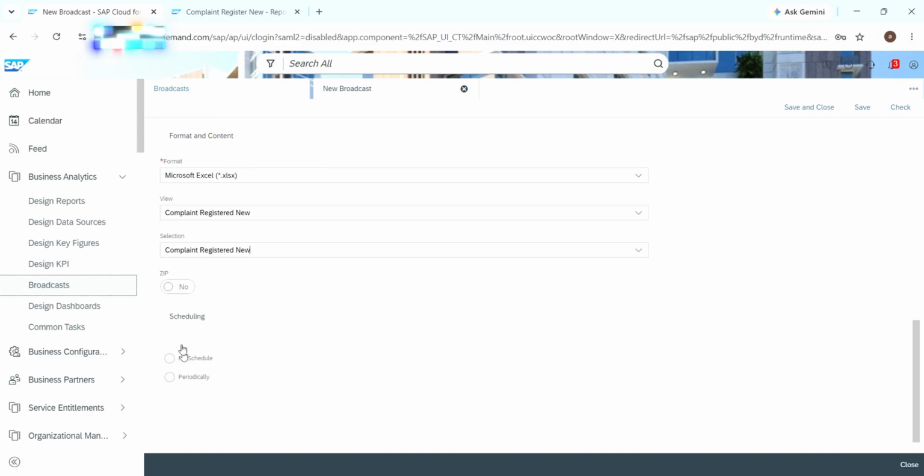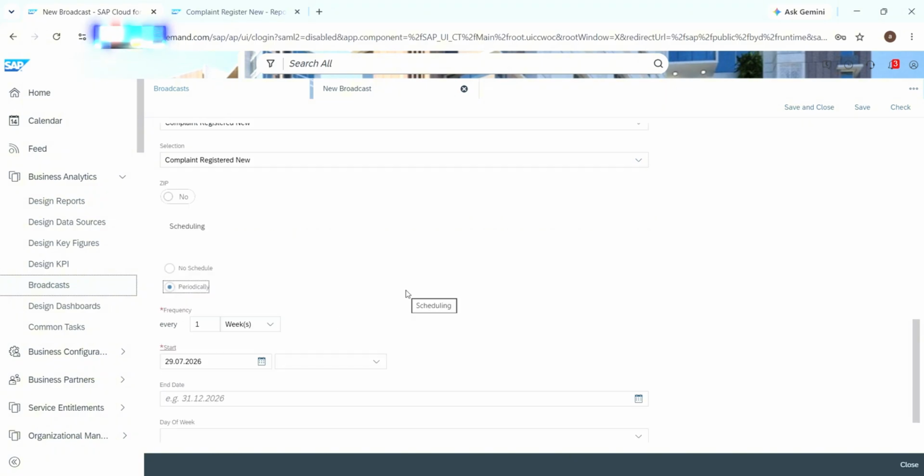Chief is not required, and now here the scheduling part is there. So there are two options, one is not scheduled and one is periodically. Okay, so let's suppose you want to send that particular mail immediately. Okay, the broadcast you have to send immediately. In that case you have to choose not scheduled. Otherwise, let's suppose you have to send that email monthly, right. So for my case, as I said, I have to send this report to users monthly.